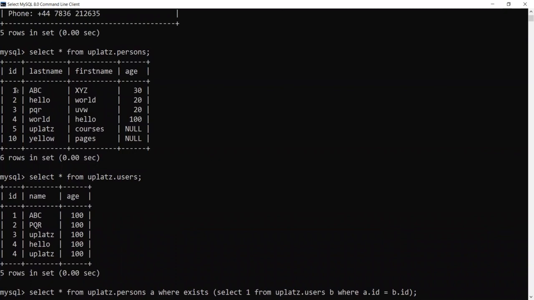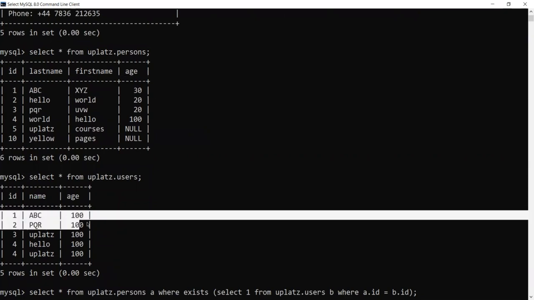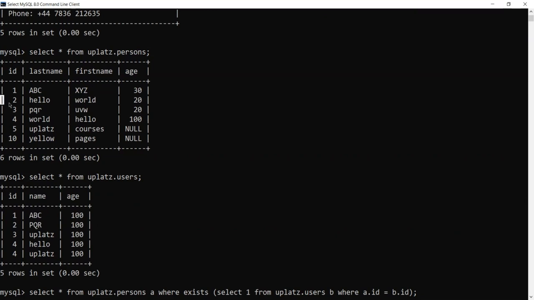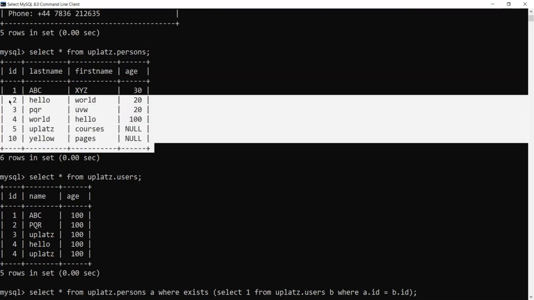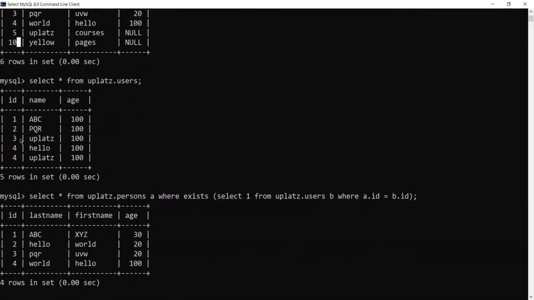So let's say I give two conditions for the not exists clause, one on ID and the other one on last name. In this case, it will check that if both the conditions are not satisfied, then it will retrieve that row. So all the rows except the matching condition, as you can see, only 1 and ABC is an exact match. Others are not an exact match. So ID 2, 3, 4, 5 and 10 will be retrieved in more than one condition.